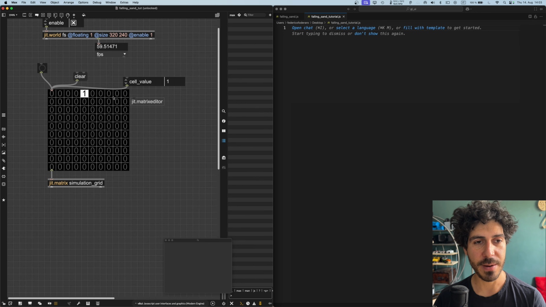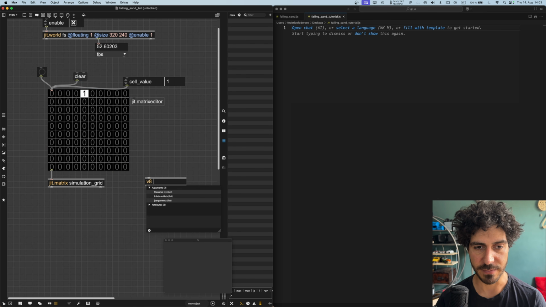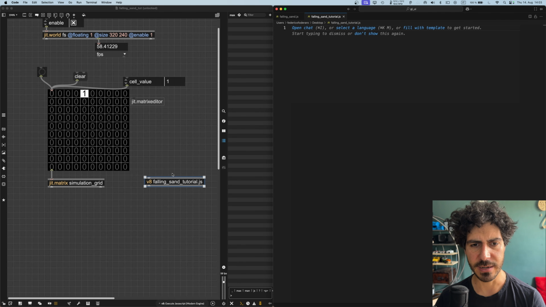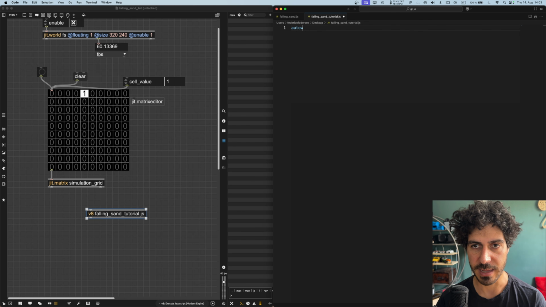So good. Our simulation is going to run inside JavaScript. So for that, we need to create a V8 object, which runs the latest version of JavaScript in Max 9. And we're going to call it, I already have a file here, which I called falling sand tutorial.js. It's this file here, it's perfectly empty. So what I'm going to do is to first set the auto watch to true.